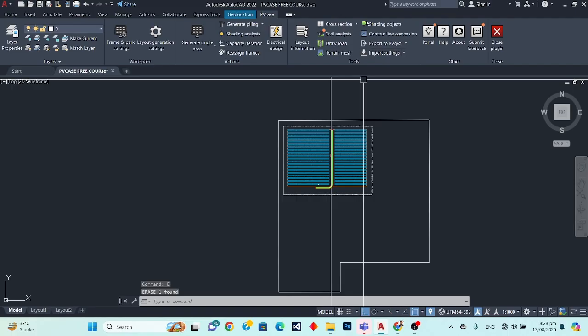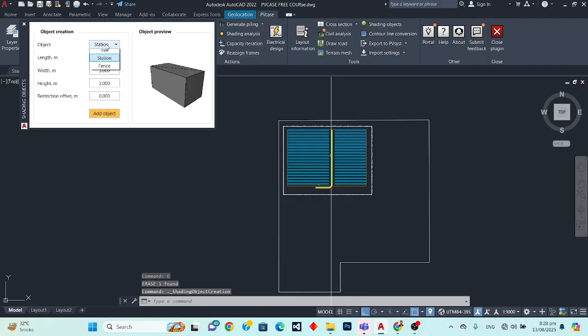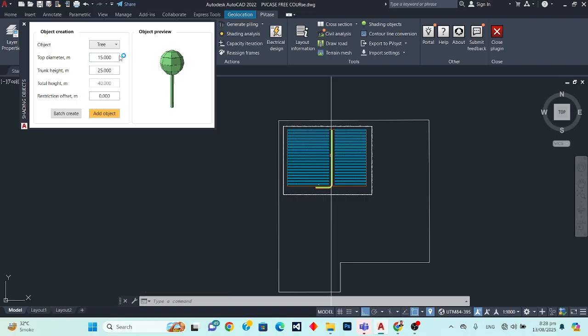And then another option is the trees. Now we are placing one tree, like 2 to 3 trees. The diameter is around 15 meters. Trunk height is 25 meters. Total height is 40 meters.